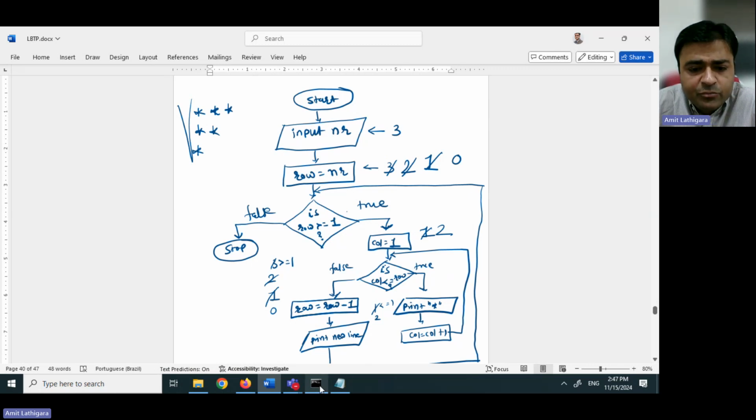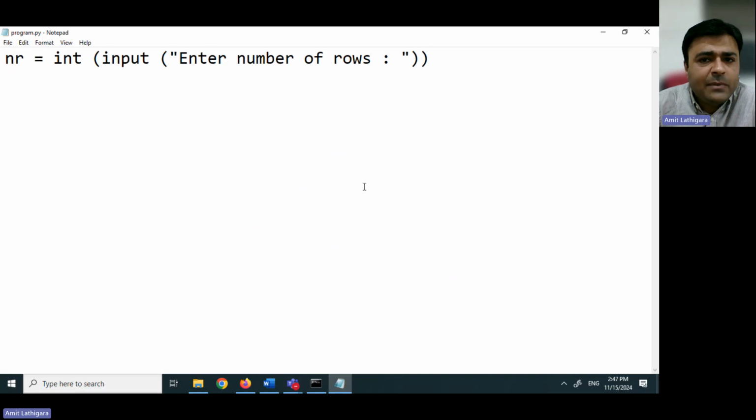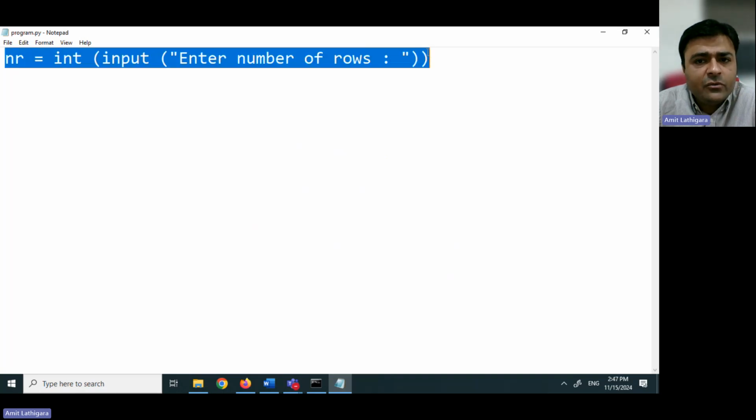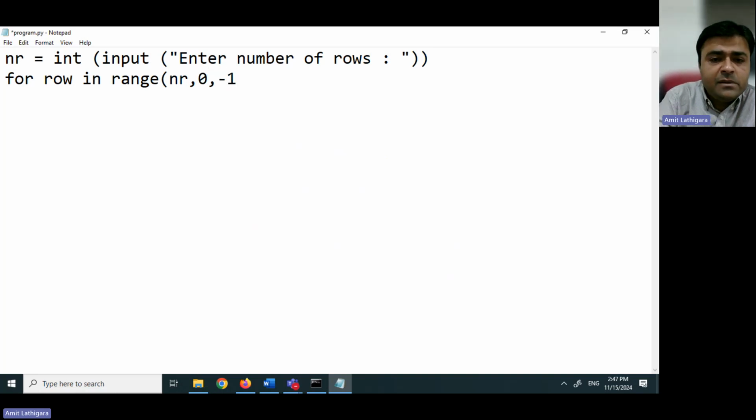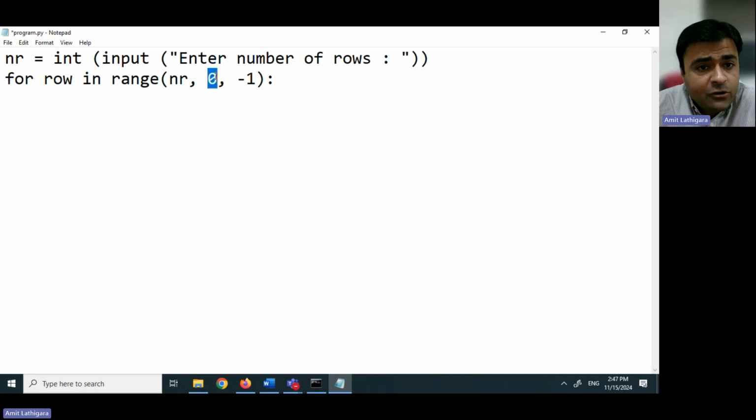So let's check it in a Python program. This is my Python program. Let's take the number of rows from the user as nr. Then we require one loop for row. So in range, but here I want to start now with the total number of rows, that is nr. I want to go up to 1 with a decrement of -1. So this is my loop. 0 is not included here.